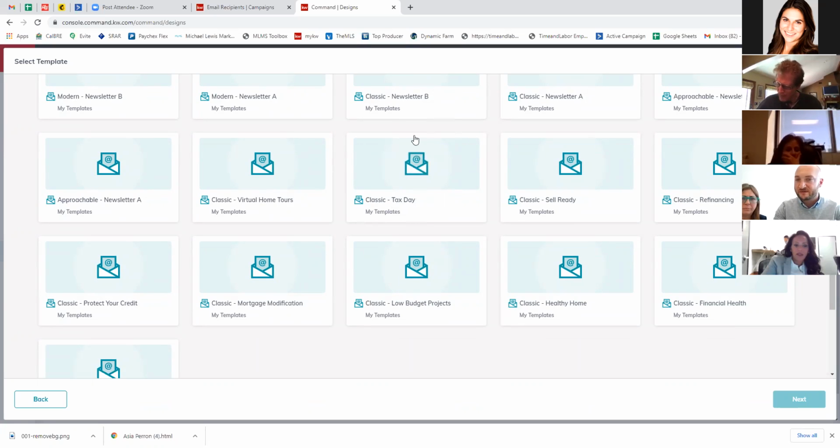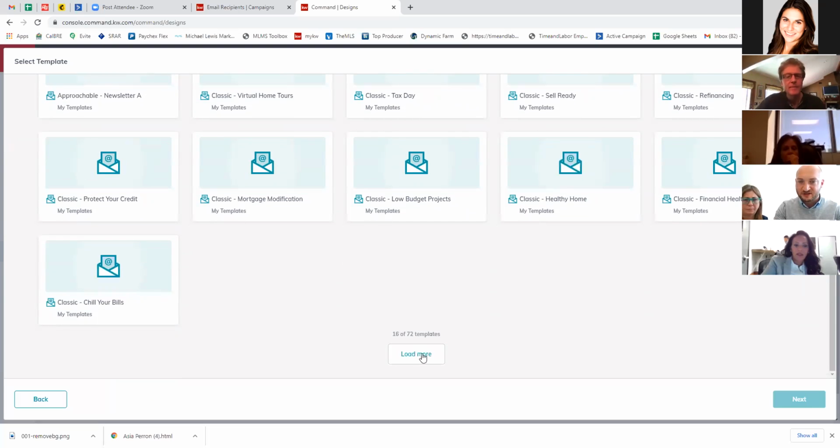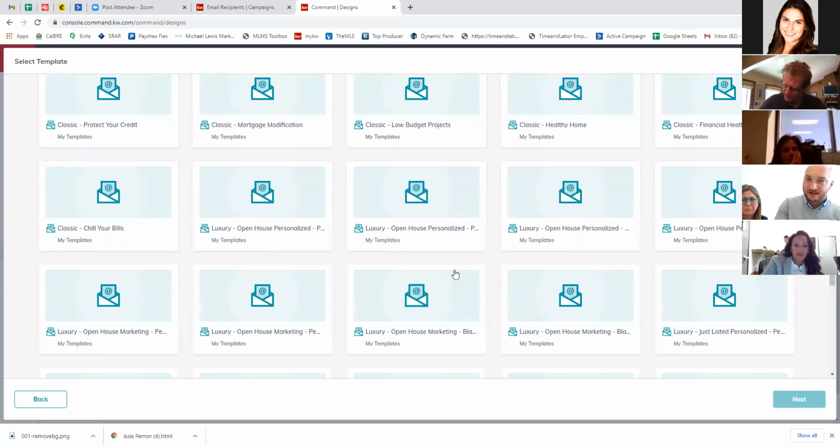So there's one for taxes. There's one for refinancing, protecting your credit. All of these already have the text in there for you, so you don't have to type anything in. You could literally just hit this, which we'll do in a moment, and I'll show you what it looks like. But I just want to show you real quick before we hit next, you need to load more. So there's 72 templates here. Originally there was about 10, so we're really getting a lot more.